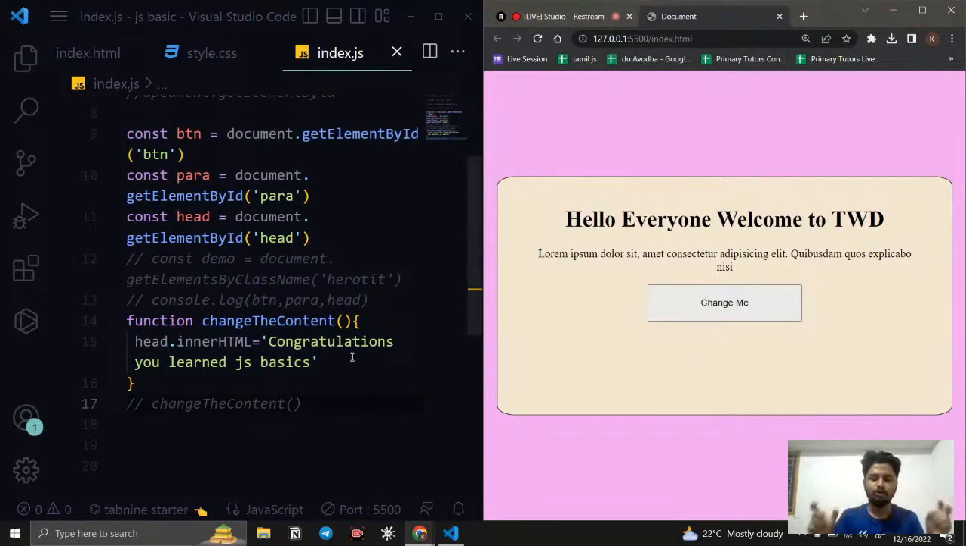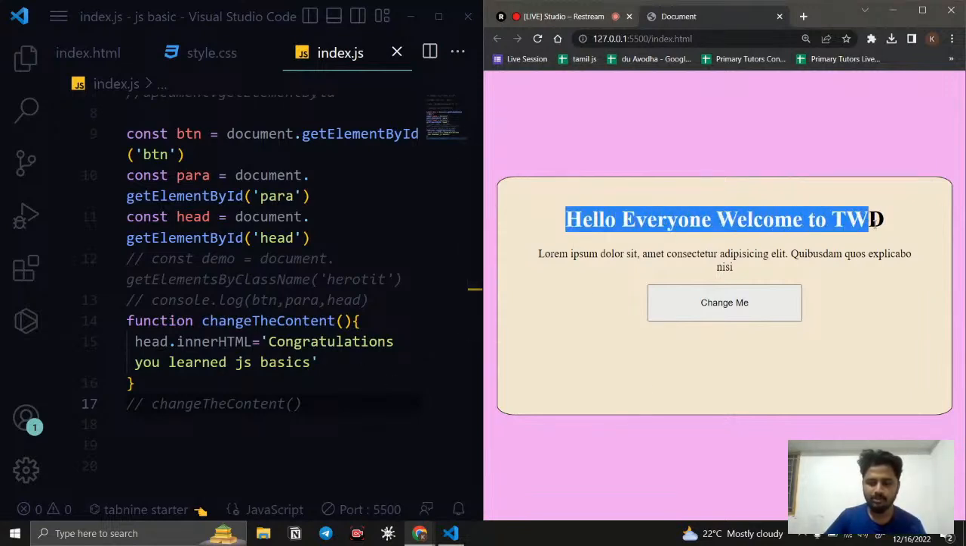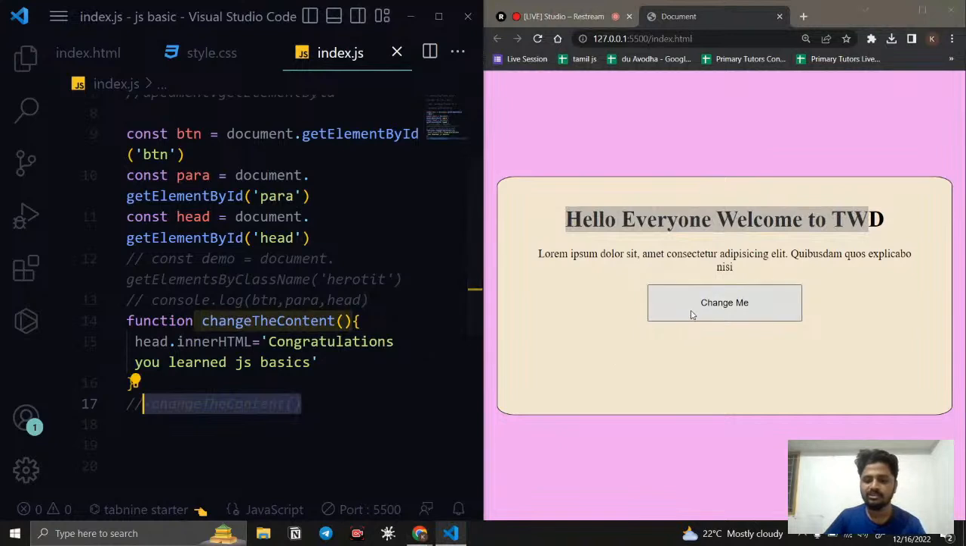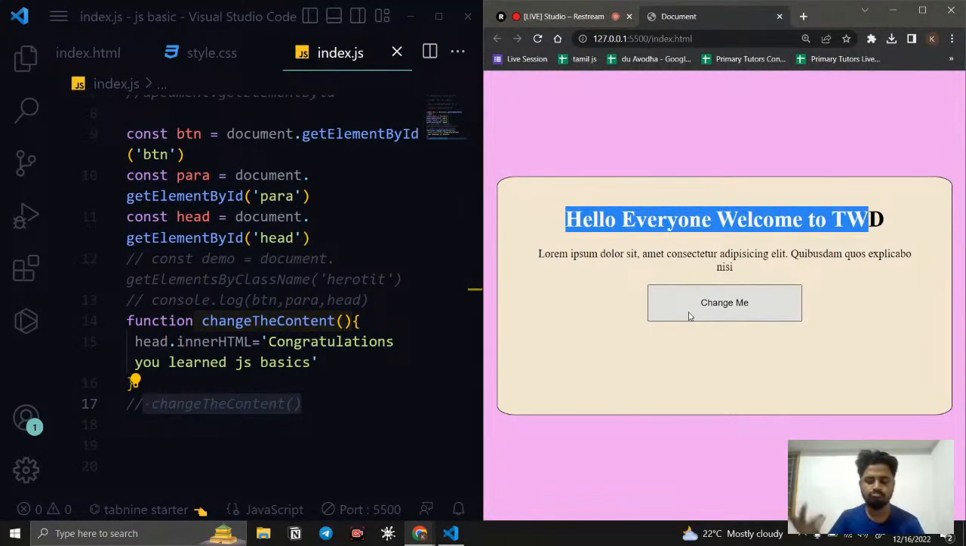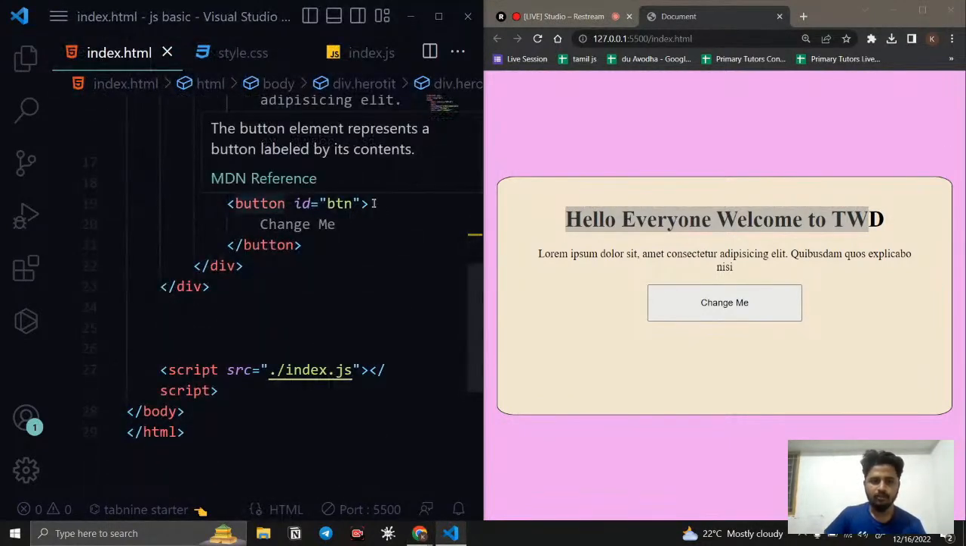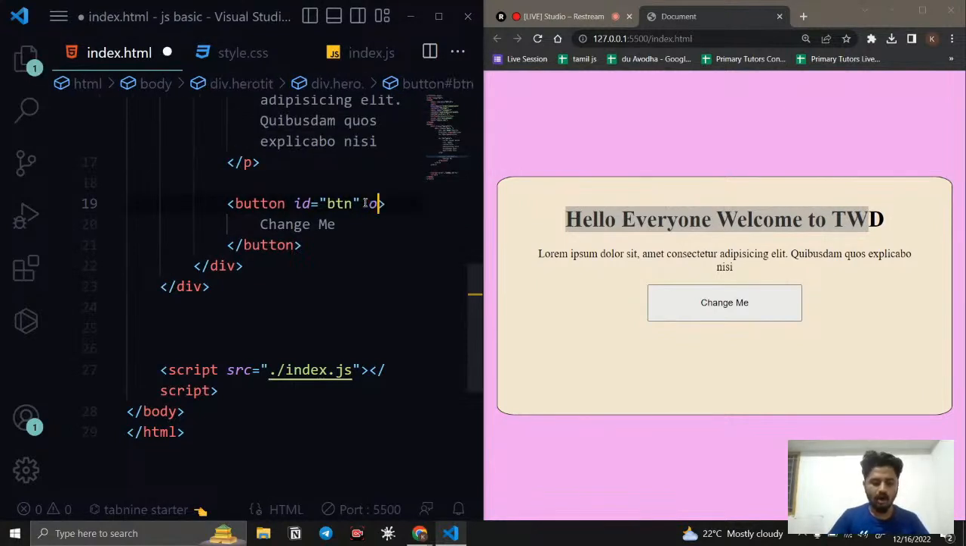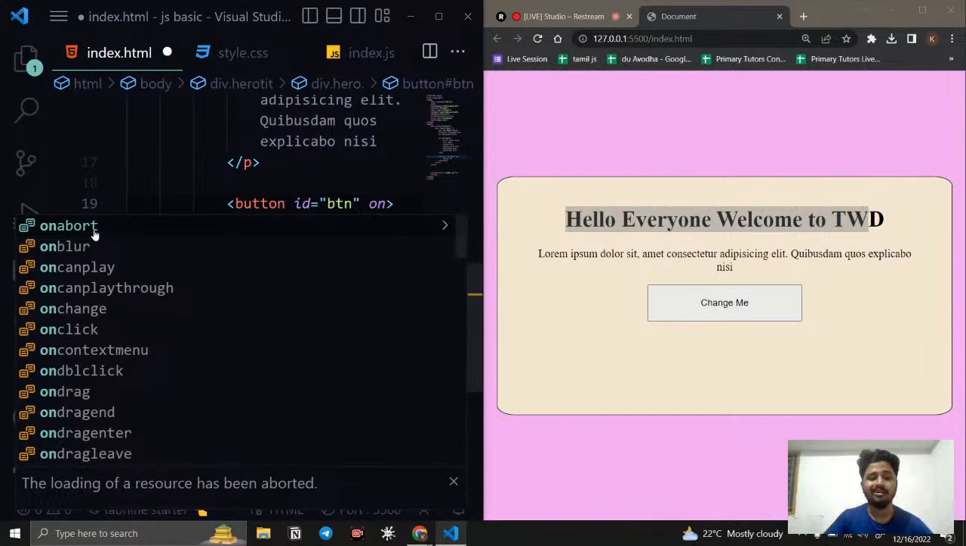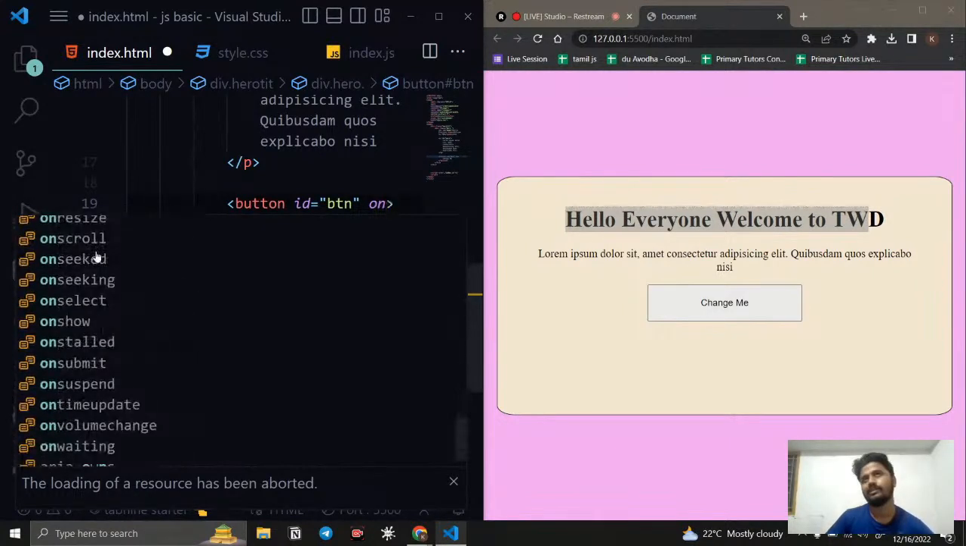So now we need to do another thing. The next thing is, here you can see hello everyone, welcome to TWD. When it needs to change, when someone clicks this button, then we need to change it, right? So we need to attach this function to this button. How can we do it? We have two ways to do it. We're going to see the easiest one now, but the second one is more effective compared to the way we are going to see now. If you go to index.html, and if you go to the button, if you give this on prefix, then you can see all the interactions that are available, what events are available.